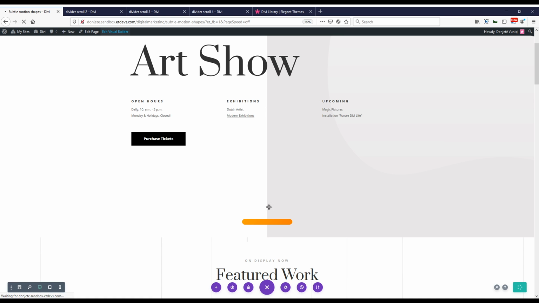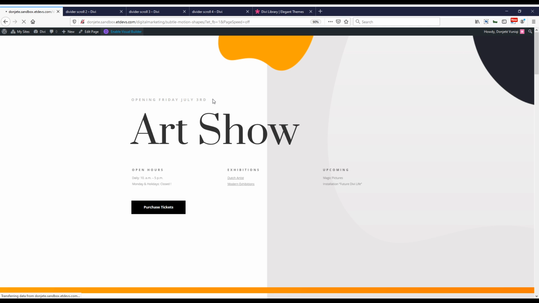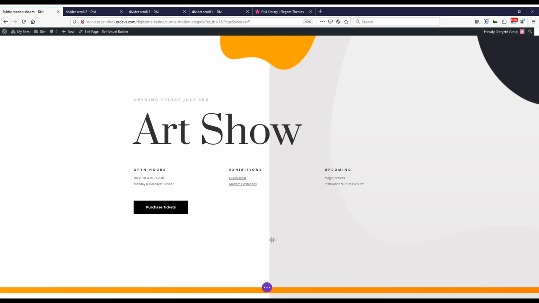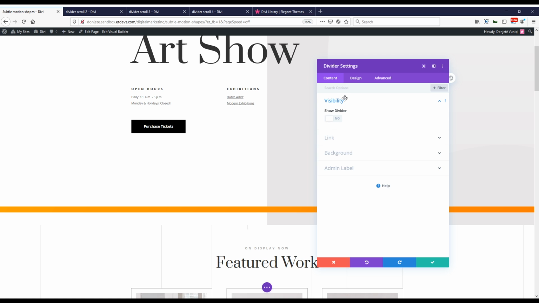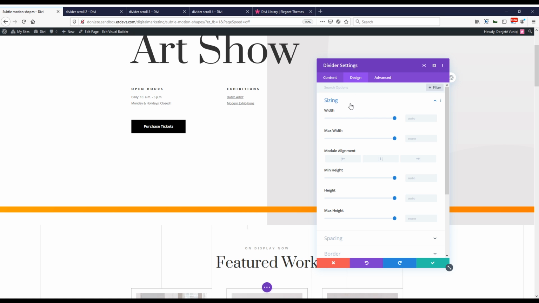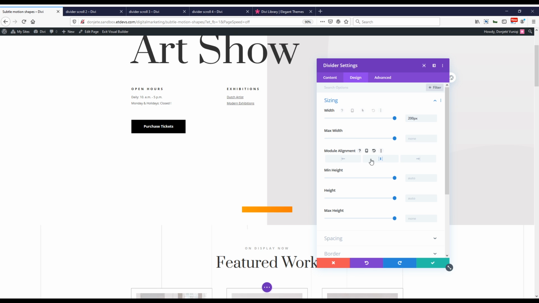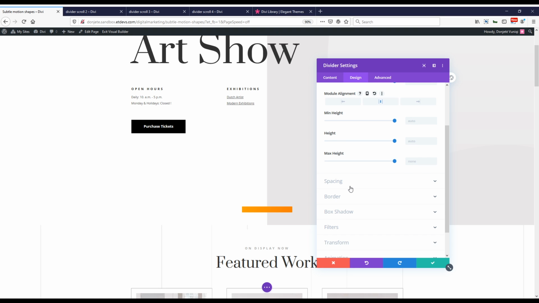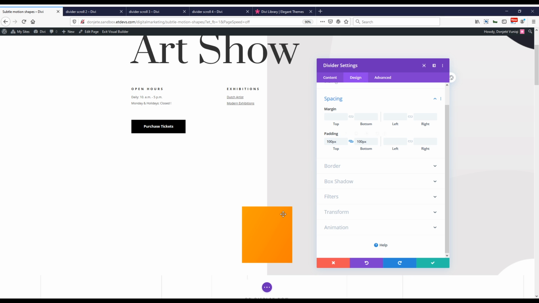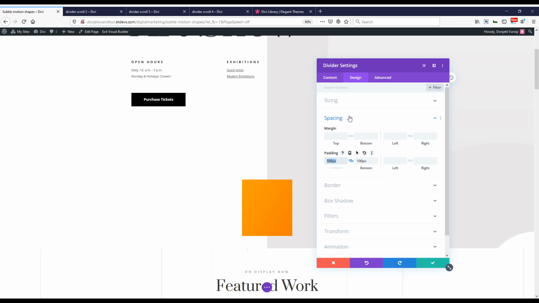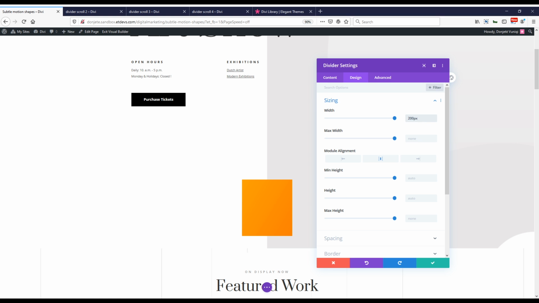Now let me just exit really quick so the previous dividers don't affect the design I'm creating. Alright, so I'm gonna reopen my divider module over here. Go to the design tab, to the sizing settings. I'm gonna use a width of 200 pixels. And I'll place my module in the center. And I'm also going to add some top and bottom padding to create the shape of my desire. So we're using 200 pixels in the height and 200 pixels in the width.